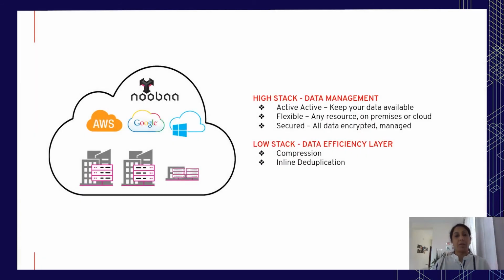So, at the top, you have the data management, which is giving you active data, keeping your data available, but your application agnostic from how that data is stored, how the data is structured or distributed across what locations. This is not something the applications need to worry about.